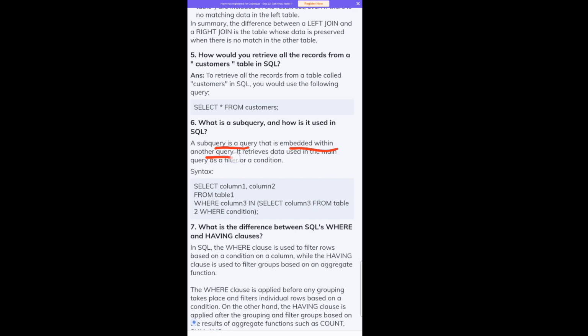Embedded within another query, it retrieves data used in the main query as a filter or condition. If you want to filter a particular record, then we can use a subquery. Or if you want to add any condition to your query, then you can use the subquery concept. It retrieves data in the main query based on the subquery. So a subquery can be used in the select statement, in the where clause, and in the from clause. After the from keyword, after the select keyword, and after the where clause, we can use the subquery concept. It can be used in three ways.